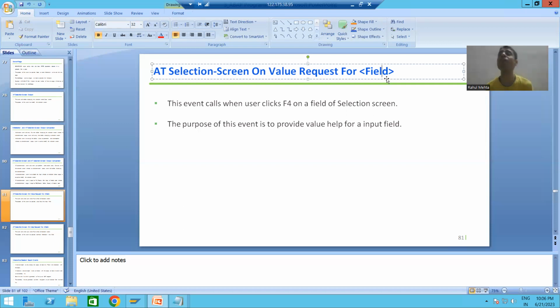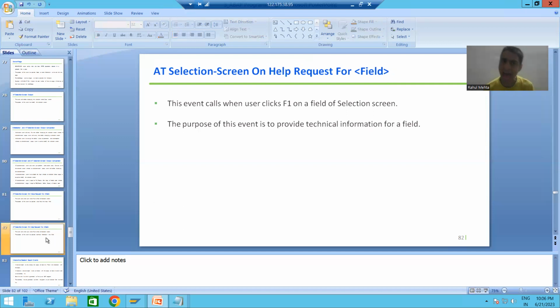Now we will move on to our next event. Our next event is at selection screen on help request for field. This field belongs to the selection screen or input screen. Now do not confuse the topic. Whenever people see the word help, they consider it as F4 help or value help. No. Whenever we use the word value, it means F4 help or search help or value help. F4 help, value help, search help, one and the same thing. Yes, this is your F1 help, which is called technical information help.